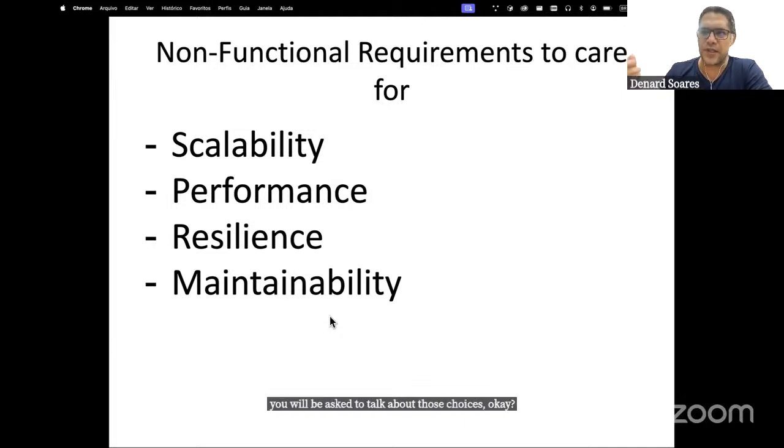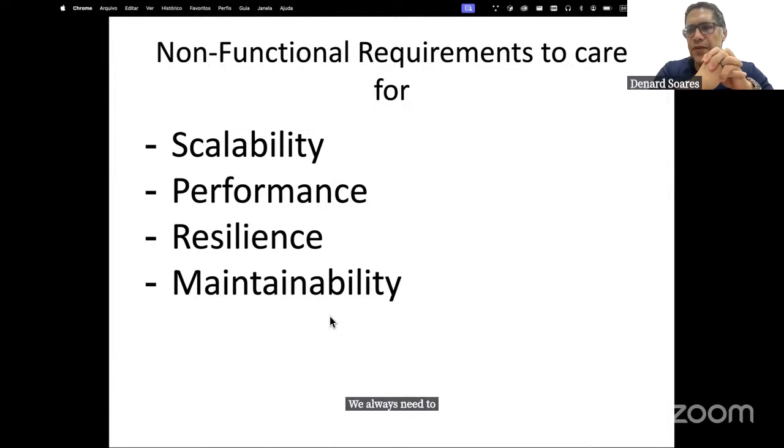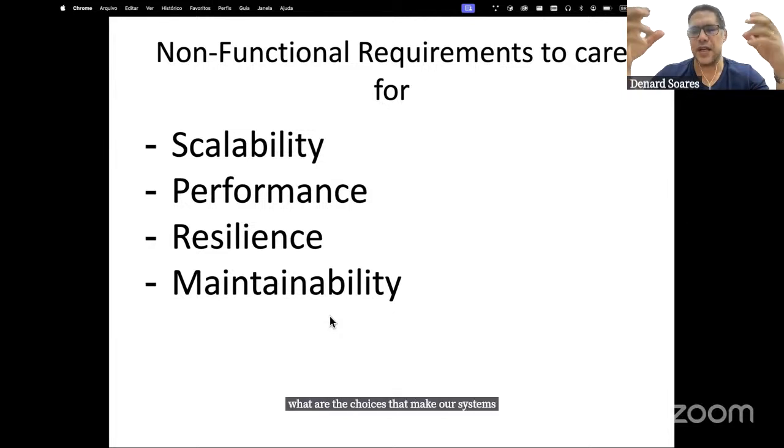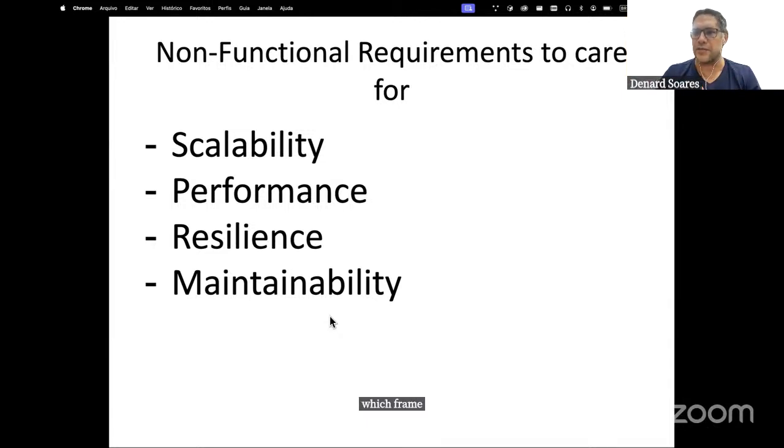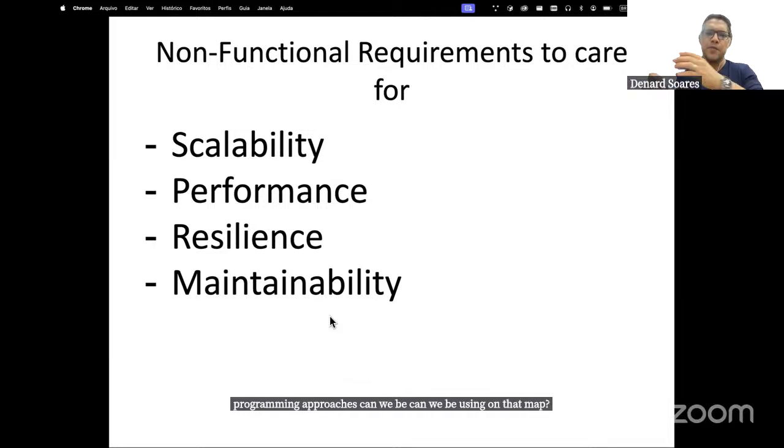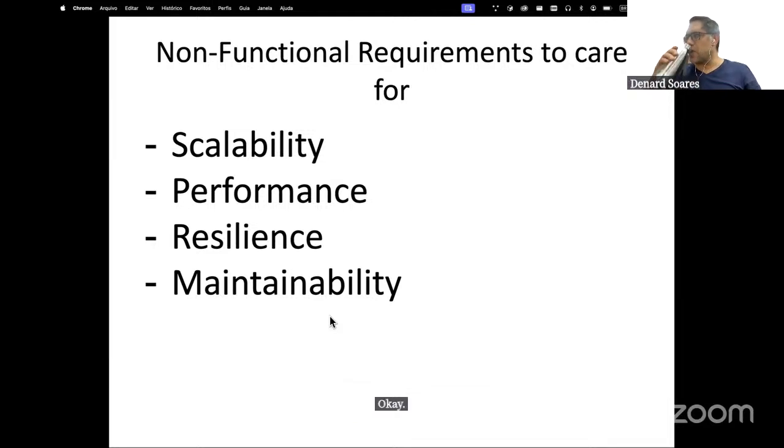Performance, as always, we always need our systems to be performant, but it's important for you to study what choices make our systems quicker and faster. And actually, which frameworks or libraries or programming approaches can we be using on that front? Okay.